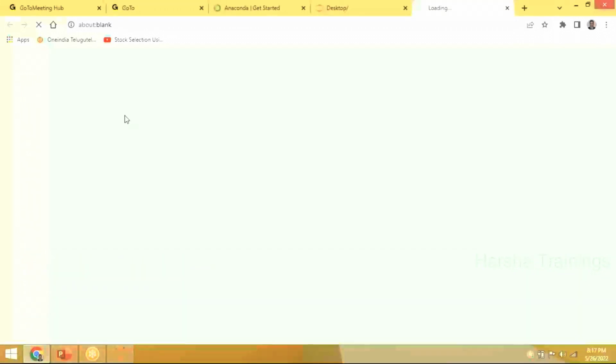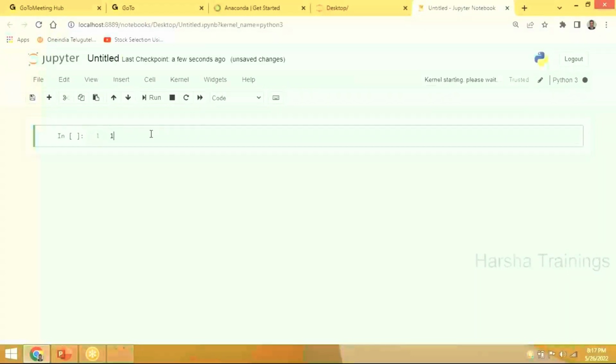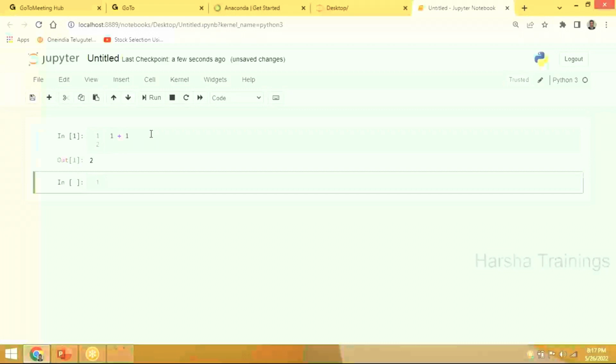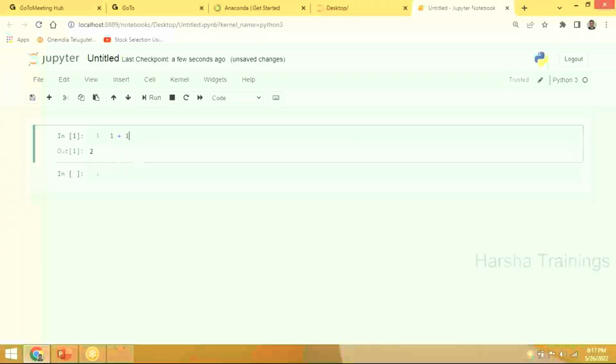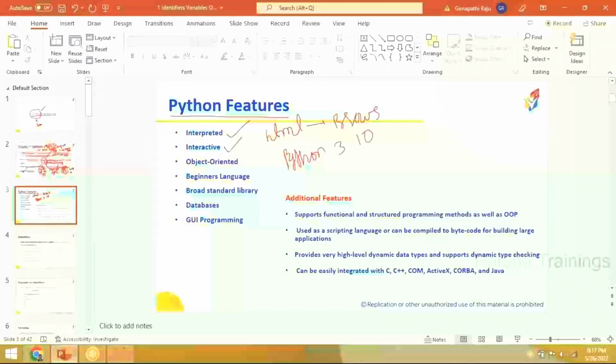Just look here. I'm giving some instructions to the machine. I'm giving 1 plus 1. What is the machine saying? It is interactive. I'm giving some input and I execute it. It is giving some output. That means interactive. Whatever commands I give, it responds with output. This procedure is called interactive. Clear for you?